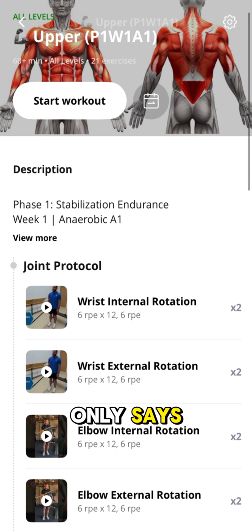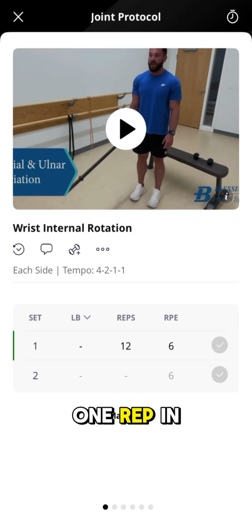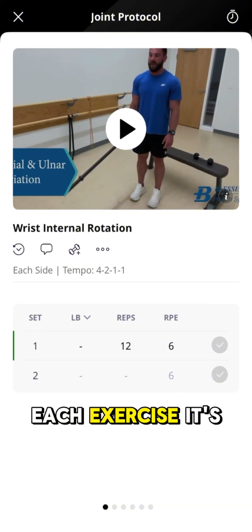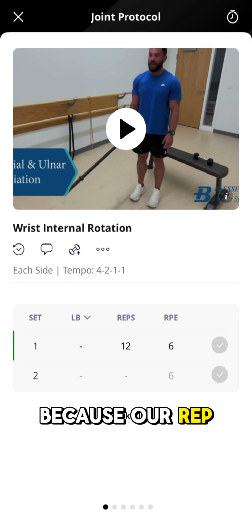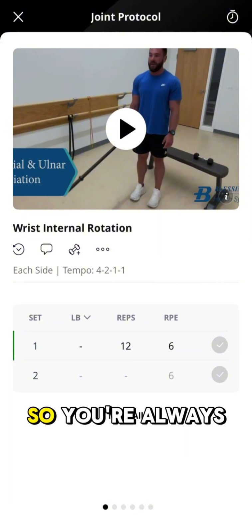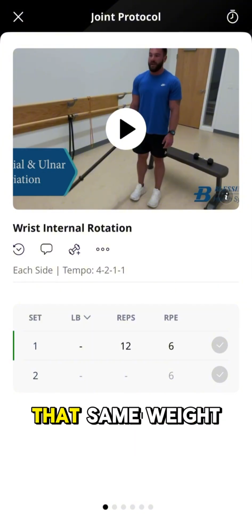And how it only says 1 rep in each exercise, it's always going to be like that because our rep range is progressing in whatever way throughout the program. It's going up in this phase from 12 to 20. So you're always going to be looking for the weight you can do at the assigned reps and the assigned RPE. And in the second set, or in all the following sets, you're going to use that same weight.